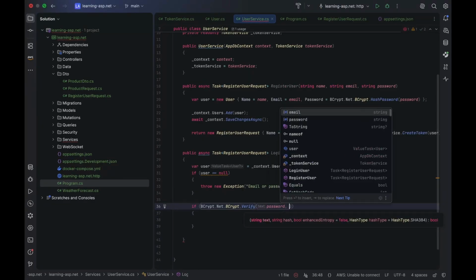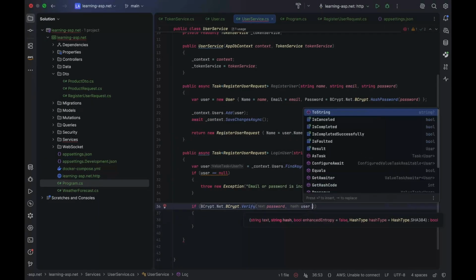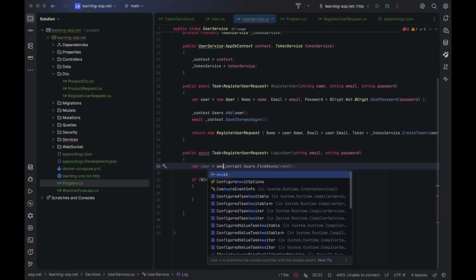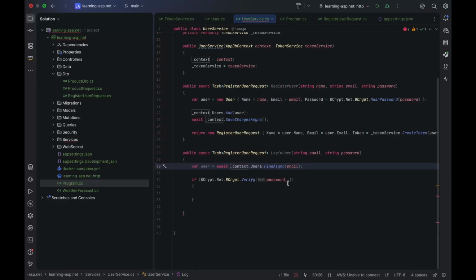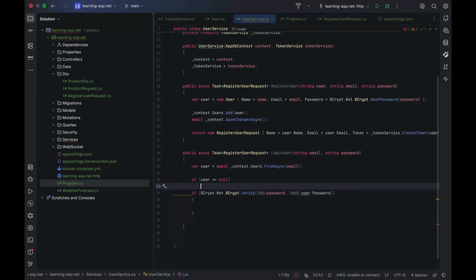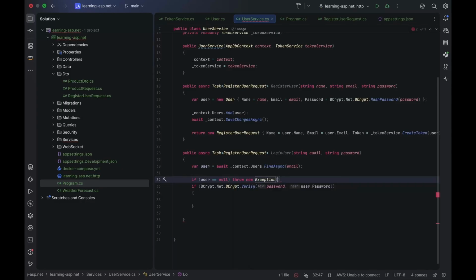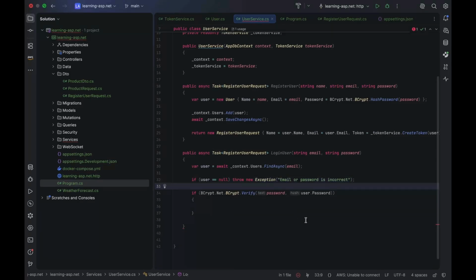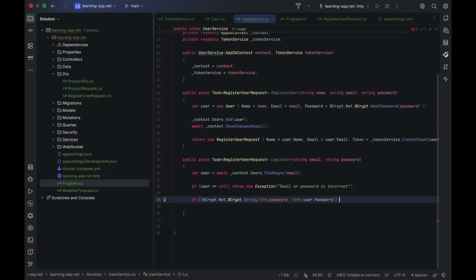Next, let's check the password. So let's use BCrypt.Net.BCrypt.Verify. First of all, we will put the password that we want to verify, so password and the user password dot password. Wait, we need the await right here, it's asynchronous. And right here we will use user dot password to find out the password. Then throw new exception, email or password incorrect.